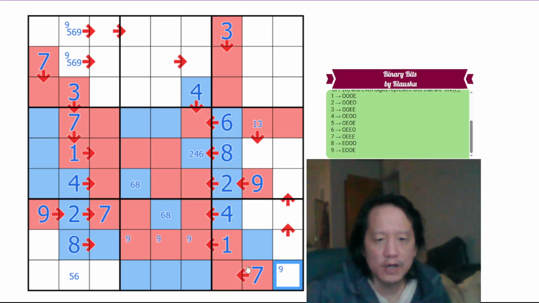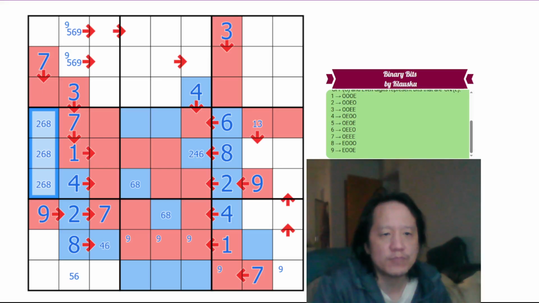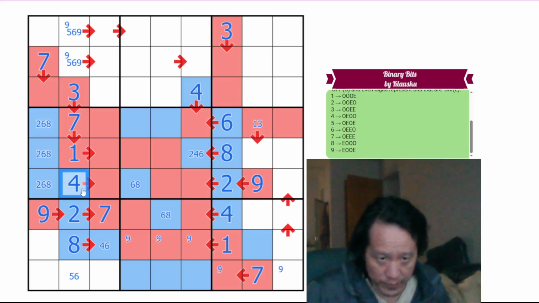Nine in row 9 has to be one of these two because these are all even and these are all in the box. This is 4 or 6 as an even digit. Cannot be 2 or 8. This is 2, 6, 8 as a triplet because it can't be 4.